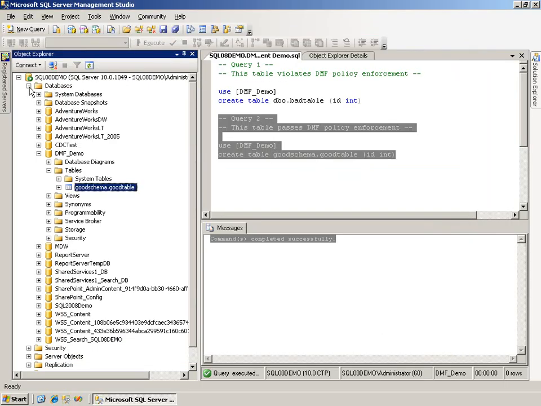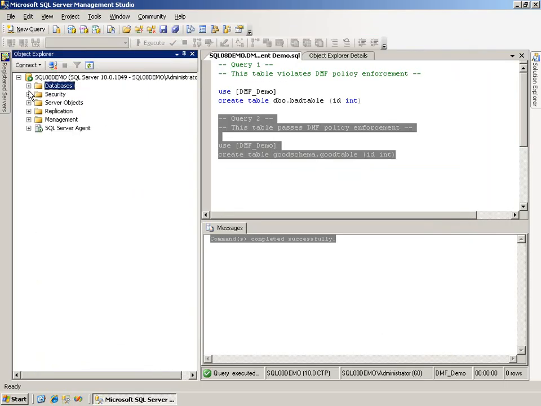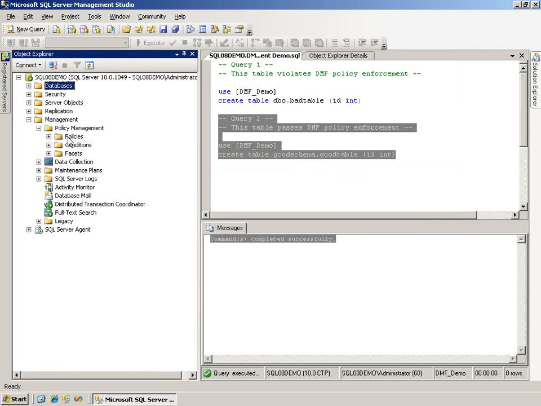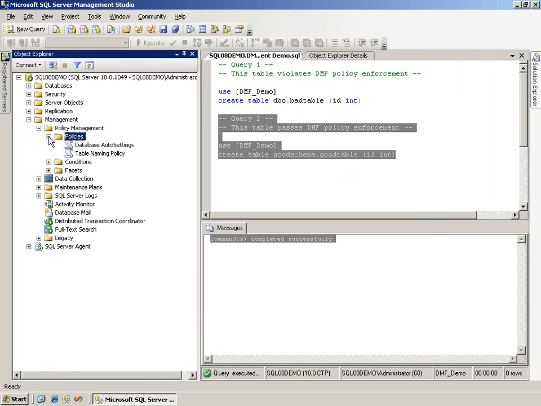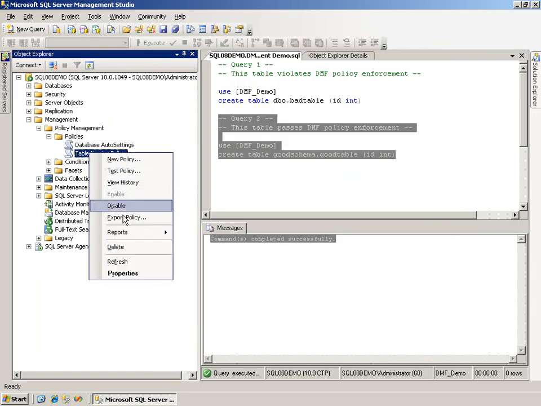and there's no issues we need to be concerned with. So where do these new policies live in the Management Studio? Well, let's tree into the Management node. Notice that there's a new folder called Policy Management. As I drill into the policies, we can see that there is a table naming policy that actually affected the DMF demo database.